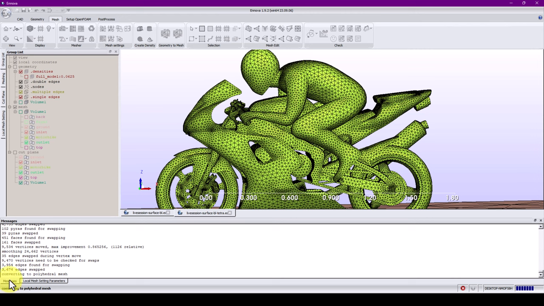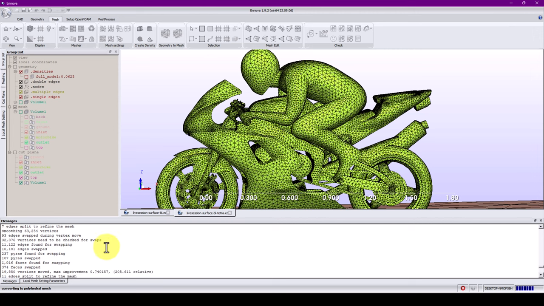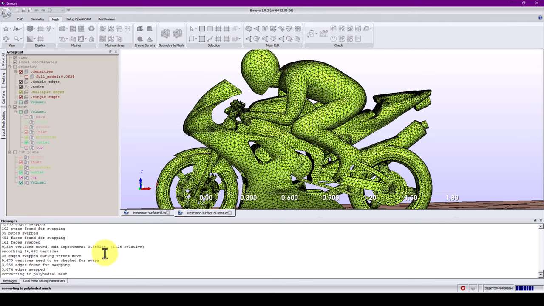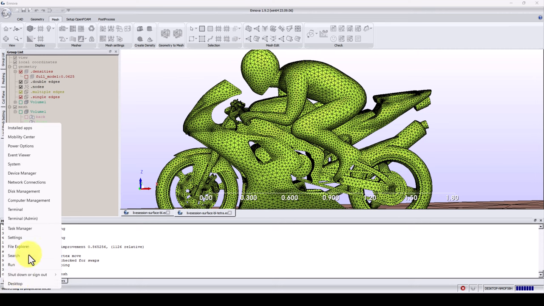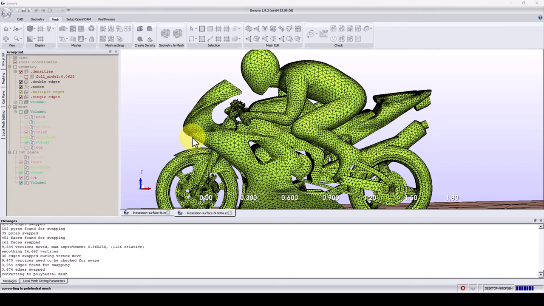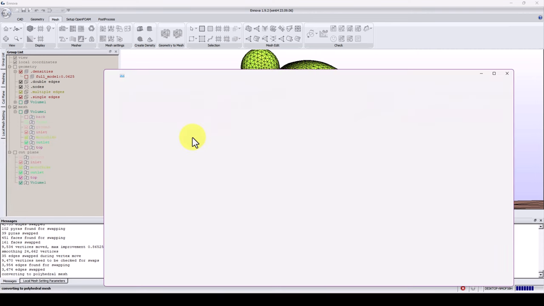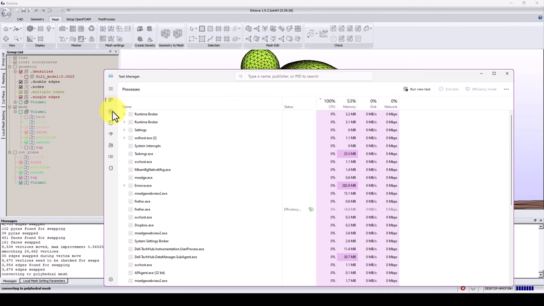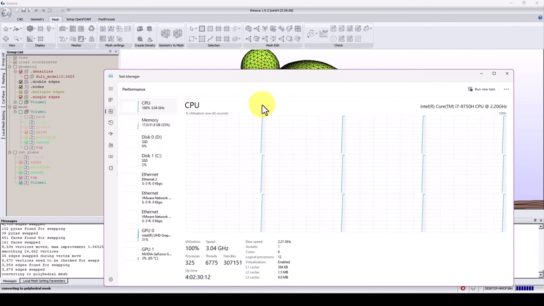So see that here you have your message. So it's converting to poly. So you have the tetra and you can follow the whole history, what is happening there and so on. So let's wait a little bit here. I think, let me open the task manager to see the processes. So it's doing this stuff in parallel.